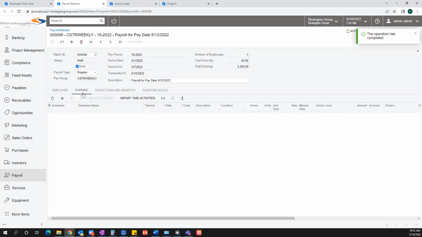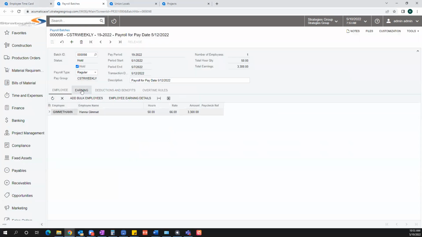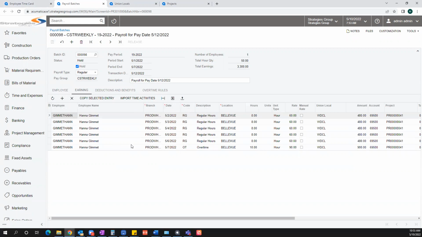And if you click on your earning tab here, it's going to allow you to see the details of what actually happened here. So let's let it refresh really quickly. And there we go. And so now you can see those same details. So you see her 40 hours of regular time, and then you see the one line for overtime, and it calculates it automatically here.